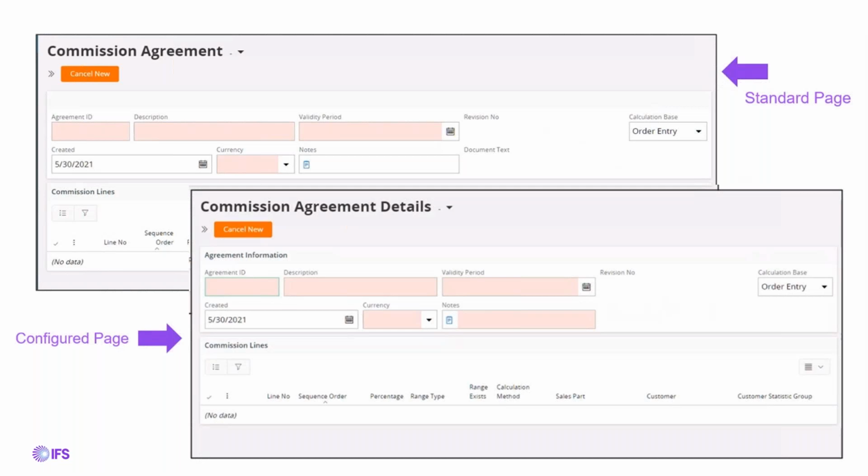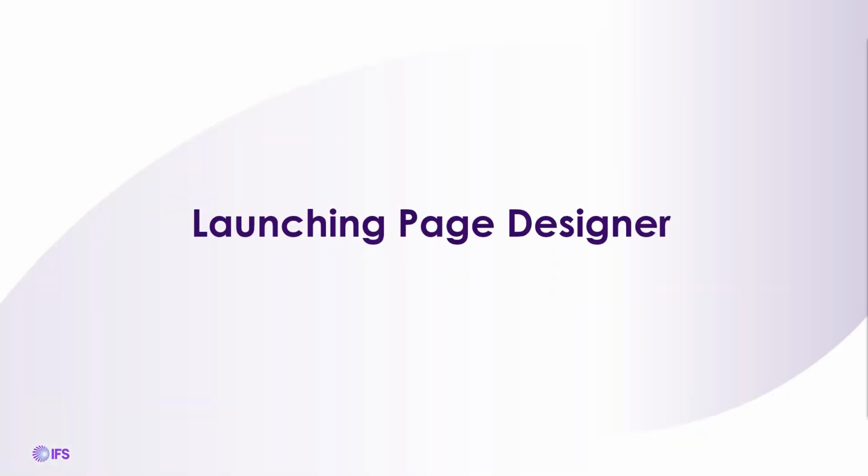With this basic introduction, I will hand over to you, Minoshini, so that we will go into the details of how to work with Aurena page designer and get these configurations on Aurena client pages. Over to you, Minoshini. Thank you, Lakmali. I hope I'm audible.